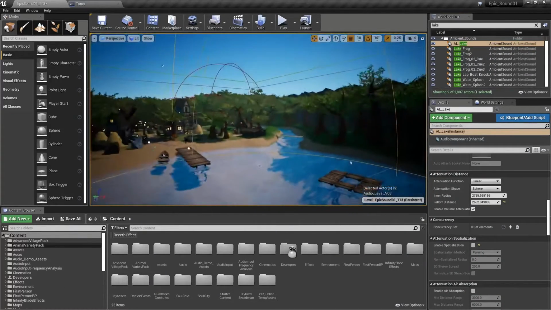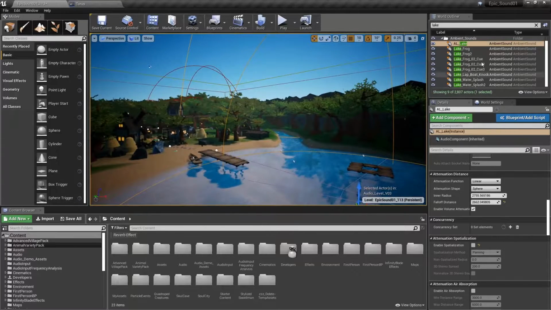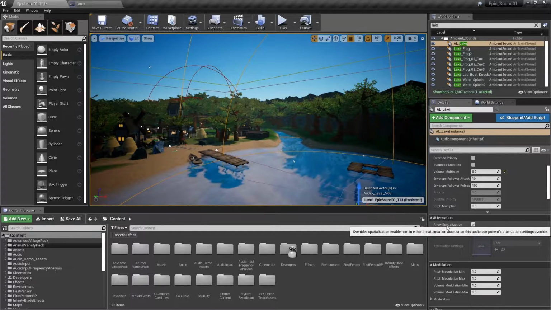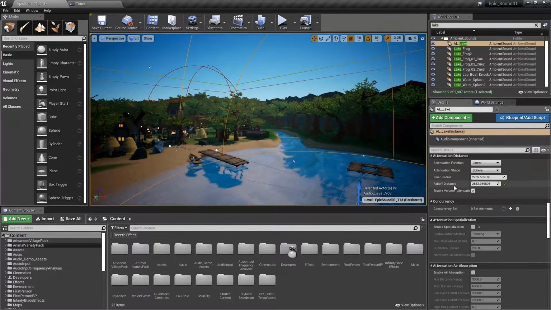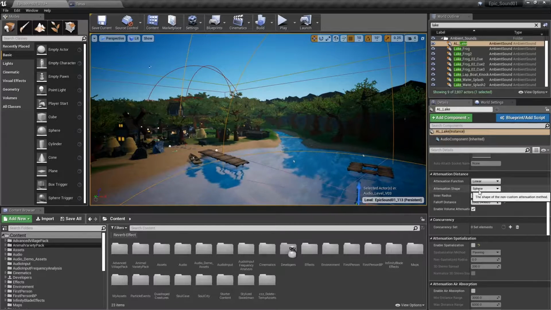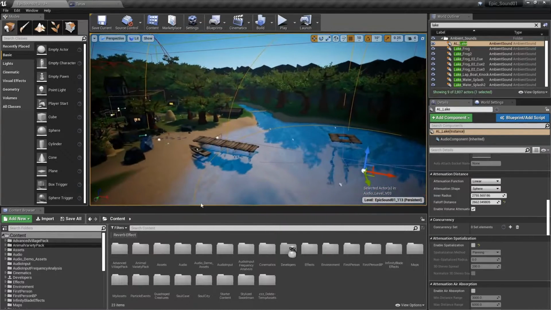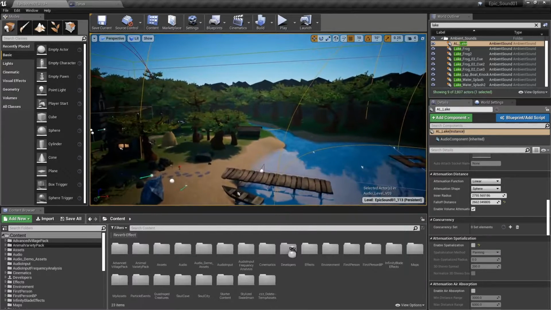In the demonstration project, we're going to browse to find the lake here and press F to focus on it. Now, in this instance, our attenuation is defined within the ambient sound actor itself, since we have override attenuation checked here. So we've looked at this before, using an attenuation shape, in this case a sphere, to define the inner radius when the sound is at its maximum volume, and then this falls off to essentially a volume of 0 at this fall off distance here.